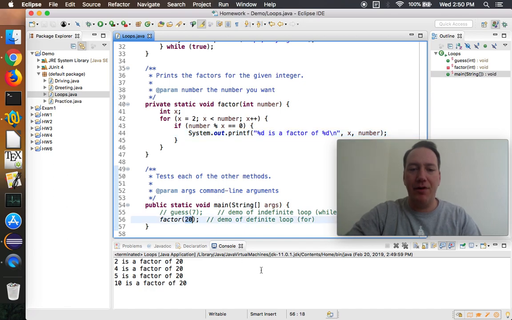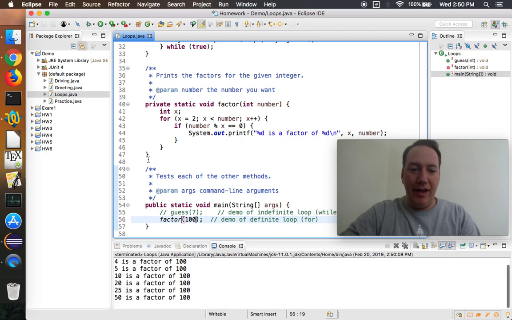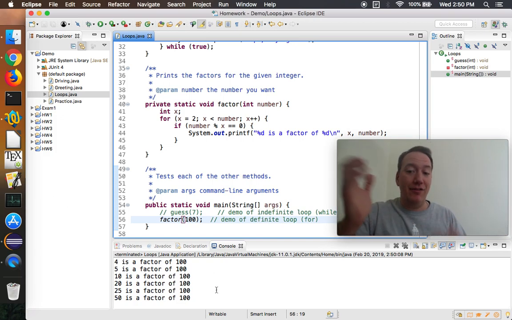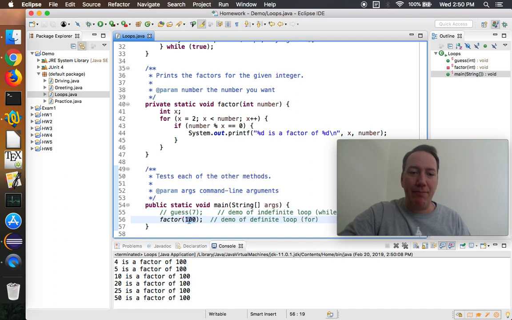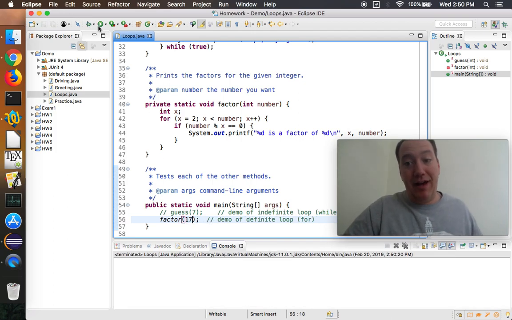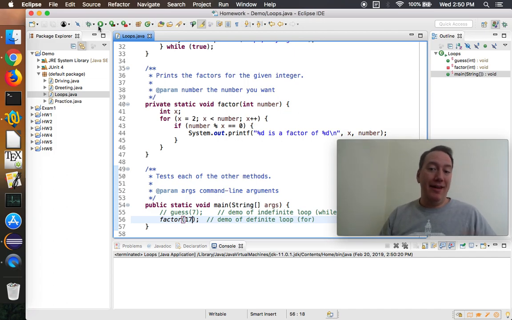I can change the number 20 to something more interesting. Let's try 100, right? And so now it's going to say, oh, quite a few more. So 2, 4, 5, 10, 20, 25, and 50. Those are all of the integers that divide into 100 evenly. And of course, I could pick a prime number, like say 17, and when I run this program, nothing prints out because it's prime.